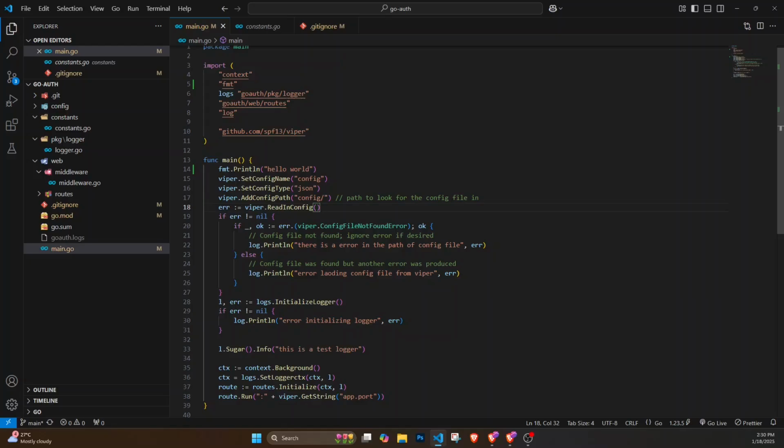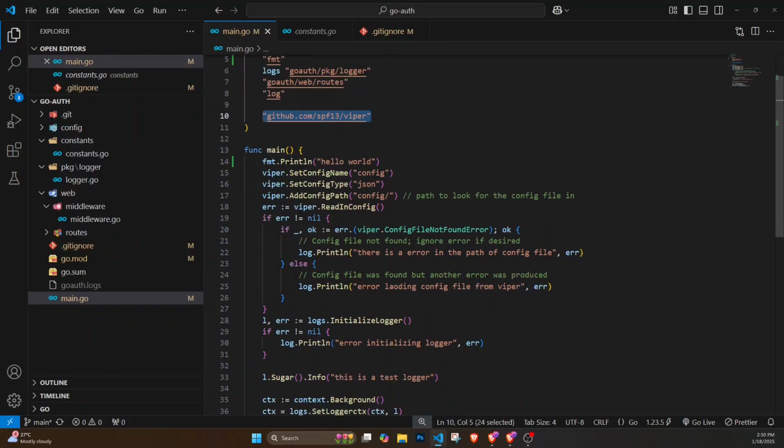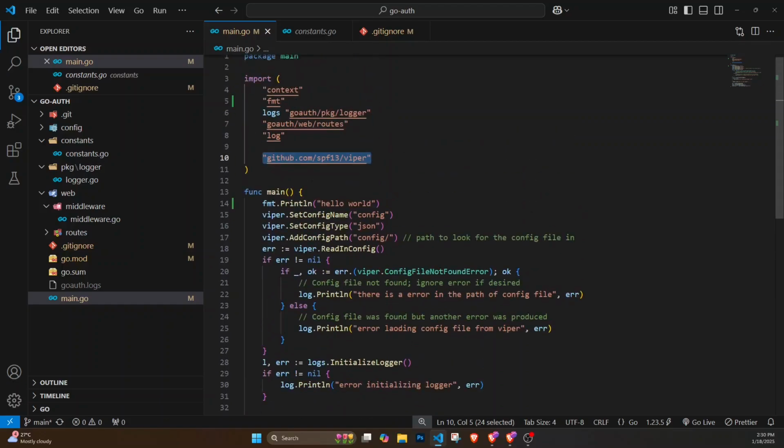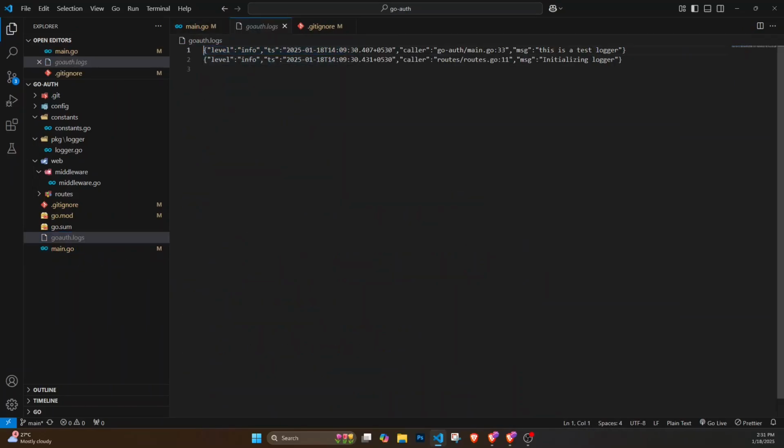I'm using Viper for config management, and for logging I'm using Uber's Zap logger. Instead of me writing the logger on my own, I'm just using Uber's Zap logger, and then I'm writing it in this file. You can see you can do all kinds of things with this logger.